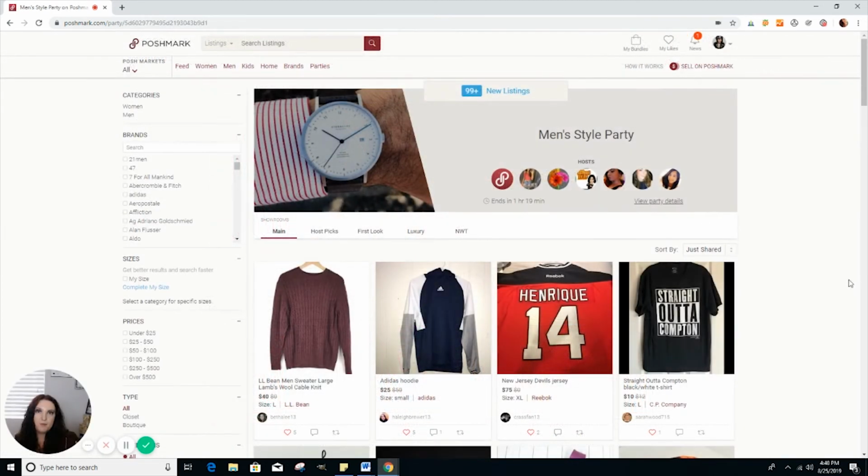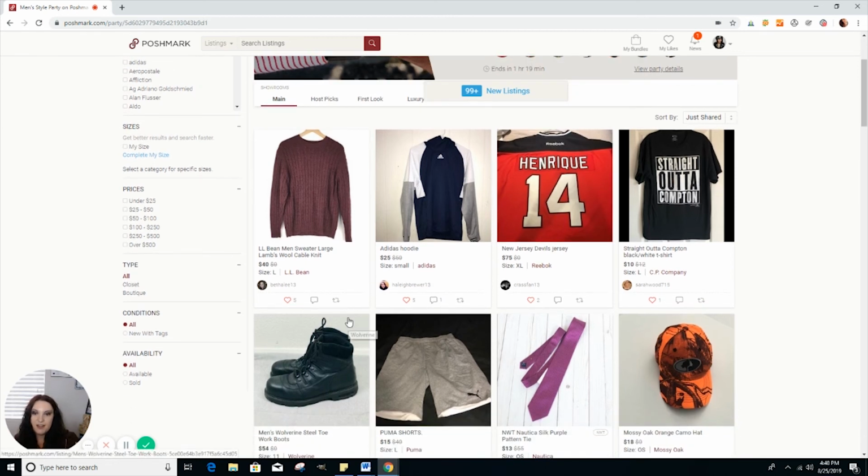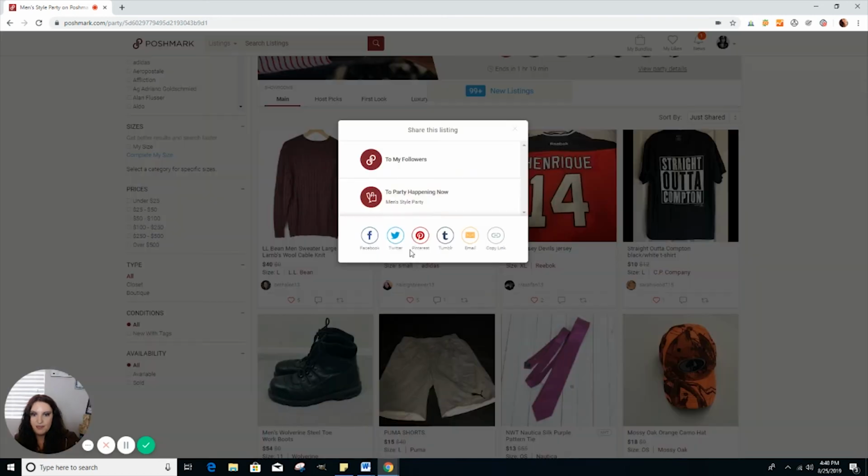So what is a Poshmark party? A Poshmark party is a place where users can share their items, and everybody in this community is active because they're all actively sharing their items. So even though I can't share my listing in this party because it's a men's fashion party, I can still share these items, and by doing so, they will get a notification that says I shared their items. Now my closet is visible to them, and they are able to look at my closet, and if they see something that they like, they're more apt to buy.